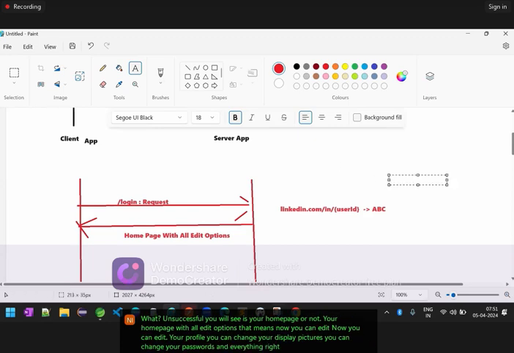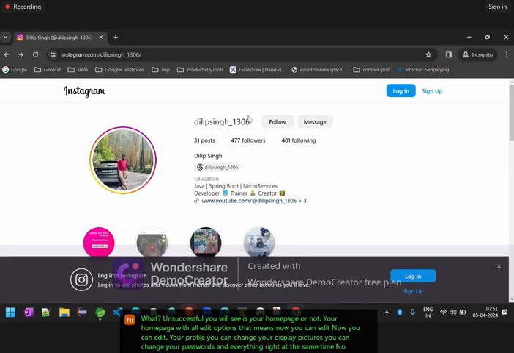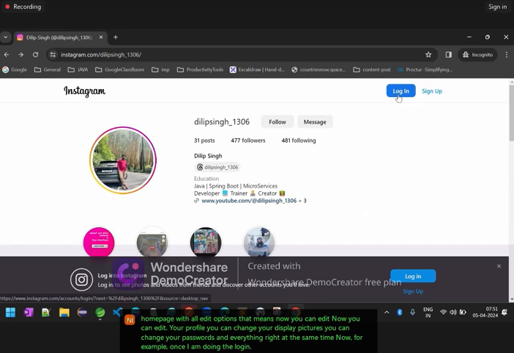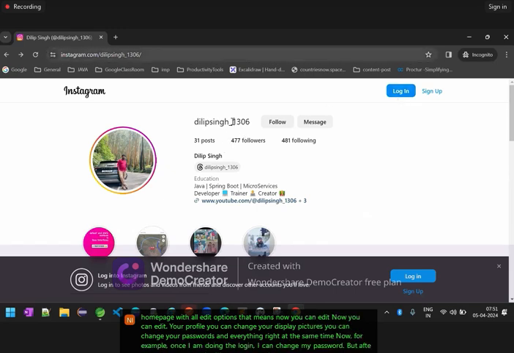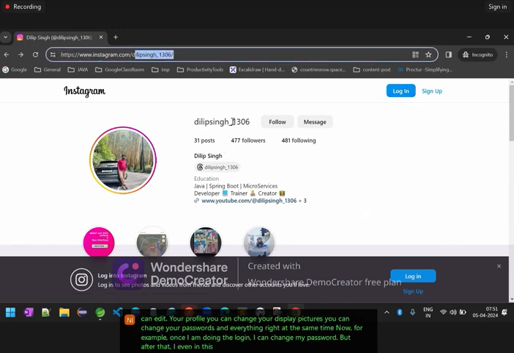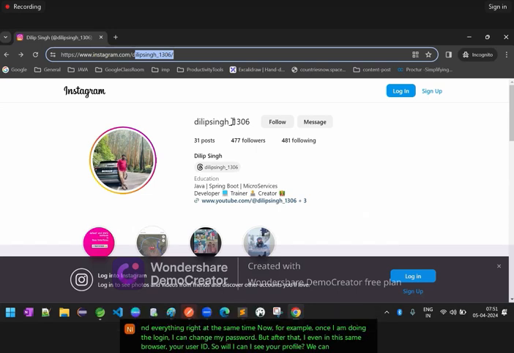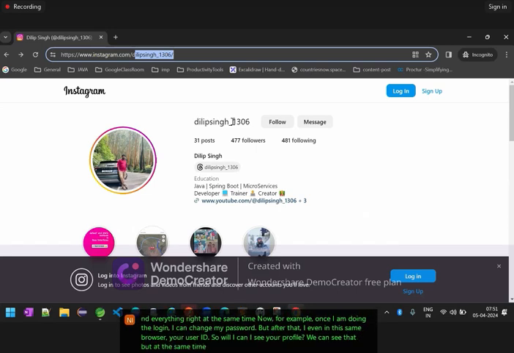At the same time, once I'm logged in, I can change my password. But after that, if in the same browser I enter your user ID, I can see your profile. But with my login, I can change my passwords and my display pictures, and when I enter your user ID, I can see your profile. Can I change your password this time? No.